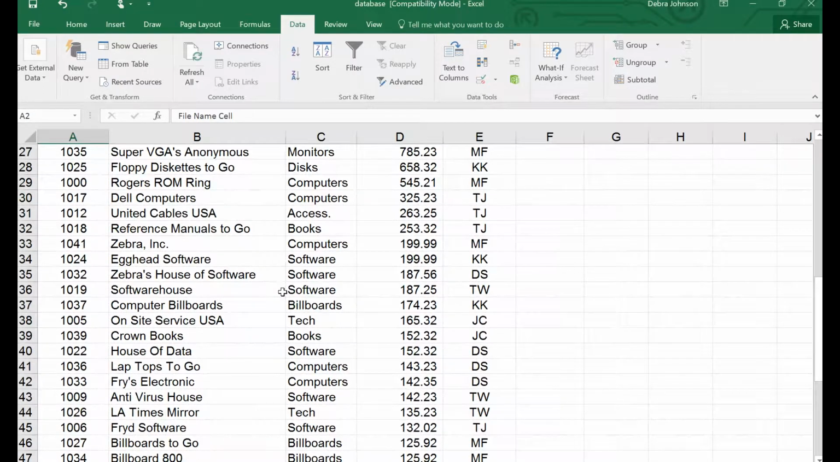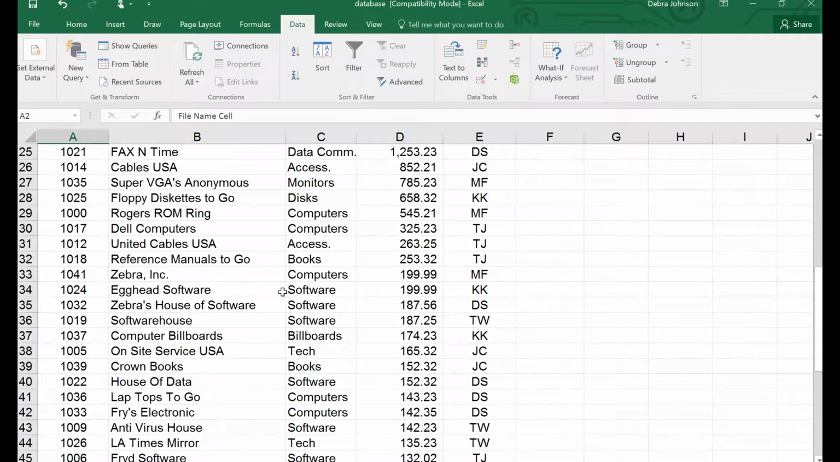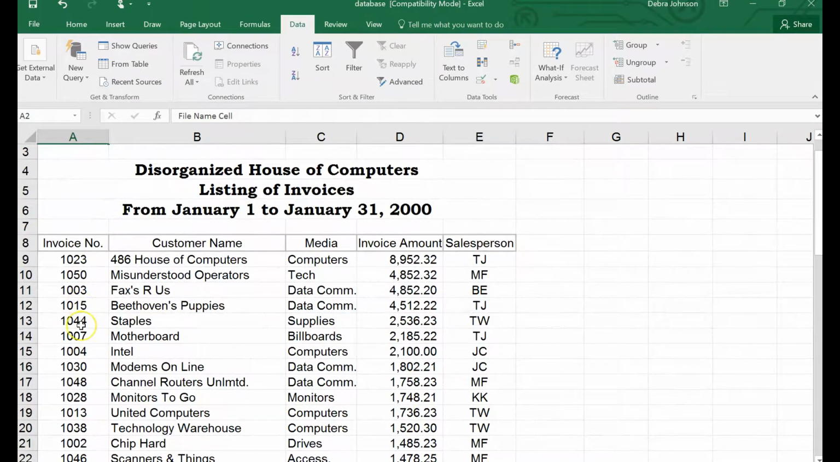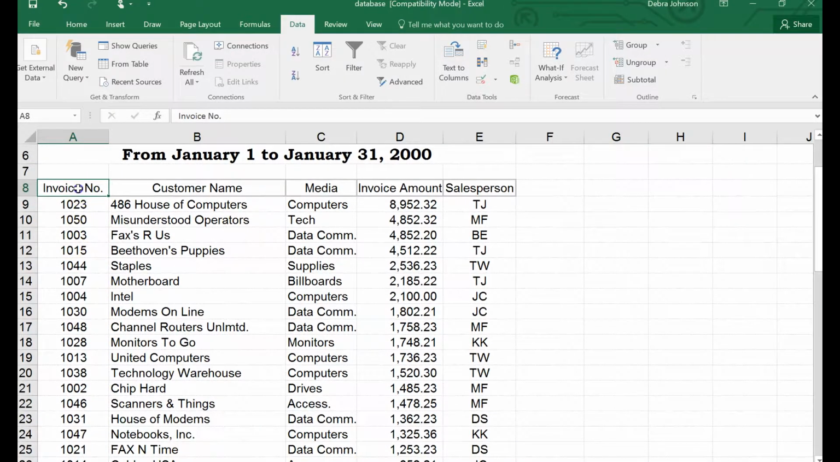So let's assume that the clerk working for the disorganized house of computers recorded invoices when received without regard to the invoice number. As a result, you'll notice that the invoice numbers are all out of order. So the first step we want to do is specify the range to be sorted. I'm going to include the title line because that will make my sort easier.